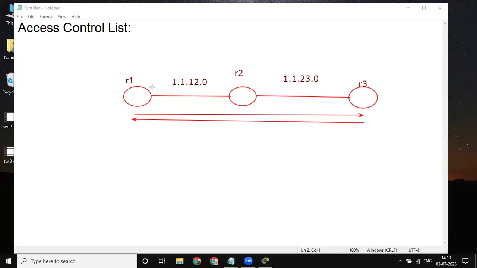So for example, R1 is my employee, R3 is my manager. Okay. So R1 should not ping to R3. That means the employee should not ping to manager, but the manager can ping to employee. How you are going to do it? That is your access control list. So what we are doing, we are filtering the user's information. Okay, where we are filtering, that is on the interface.